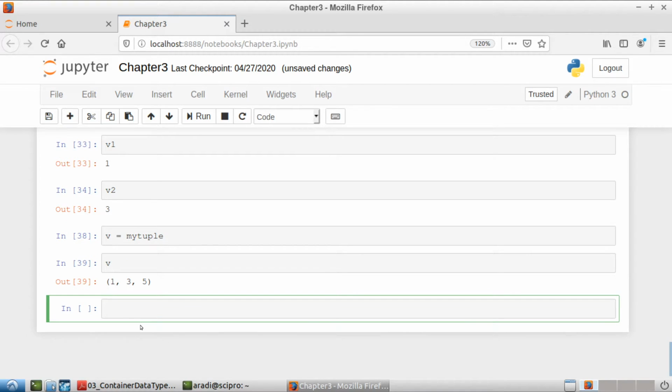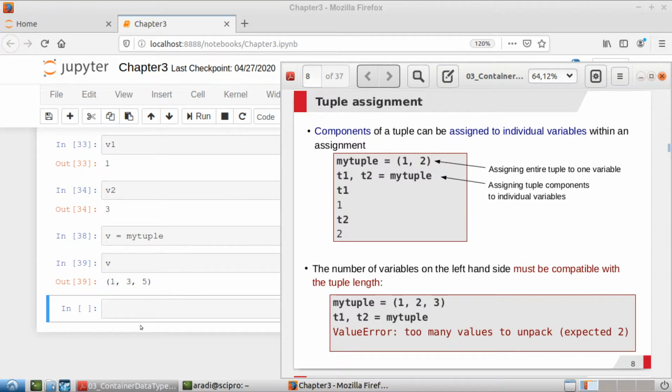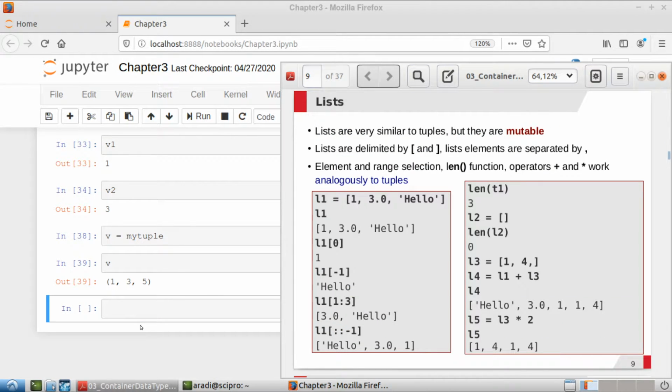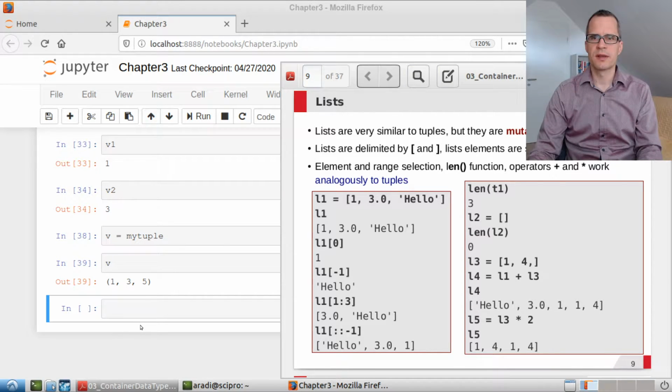And then v is the entire tuple. So basically unpacking only works if you exactly know how many elements you have. Good. Now basically the next container, so that already tells us everything which we want to know about tuples, at least at the moment. And I would like to introduce the next container, which are the lists.